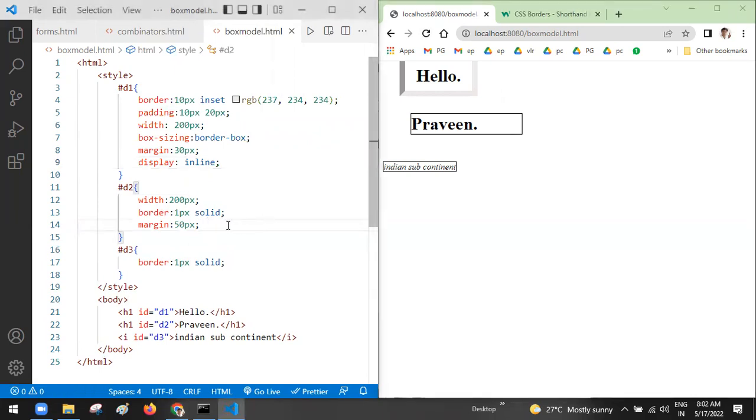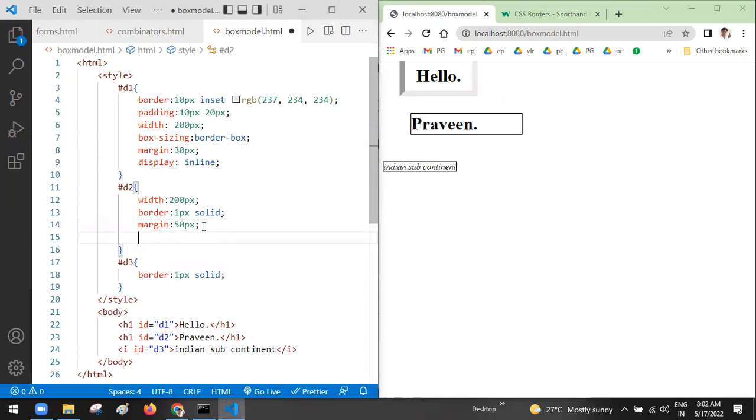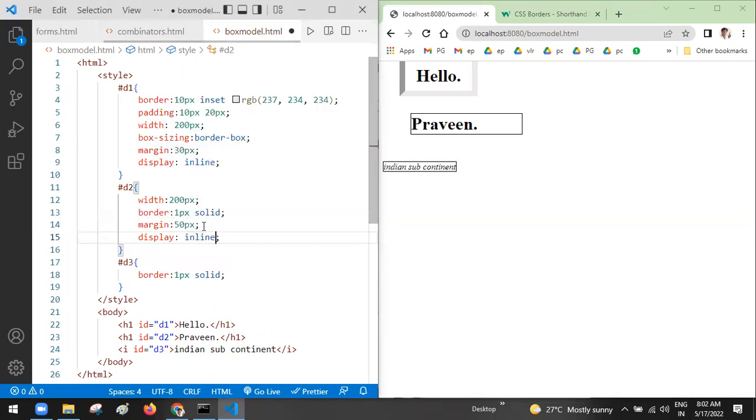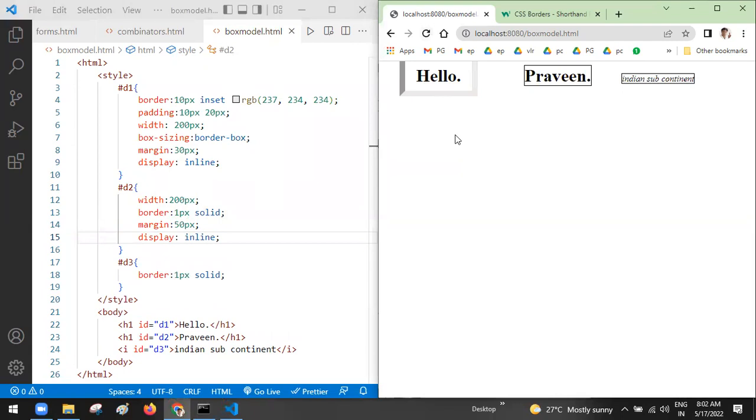D2 is not converted into inline. You can convert it with display inline. So the display property will convert the element from block level to inline. Now all of them are coming in the same line. That is absolutely good. But what is the problem? You cannot properly apply the width and other box model properties.